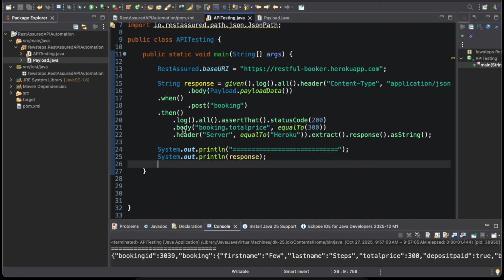In the previous video, we saw how to capture the entire response data. So here is the output of that response data. Now, if we need to extract a couple of pieces of information, like the booking ID or the total price, we need to parse this data. We cannot directly use this entire response string to extract those values. So let's see how we can do this.